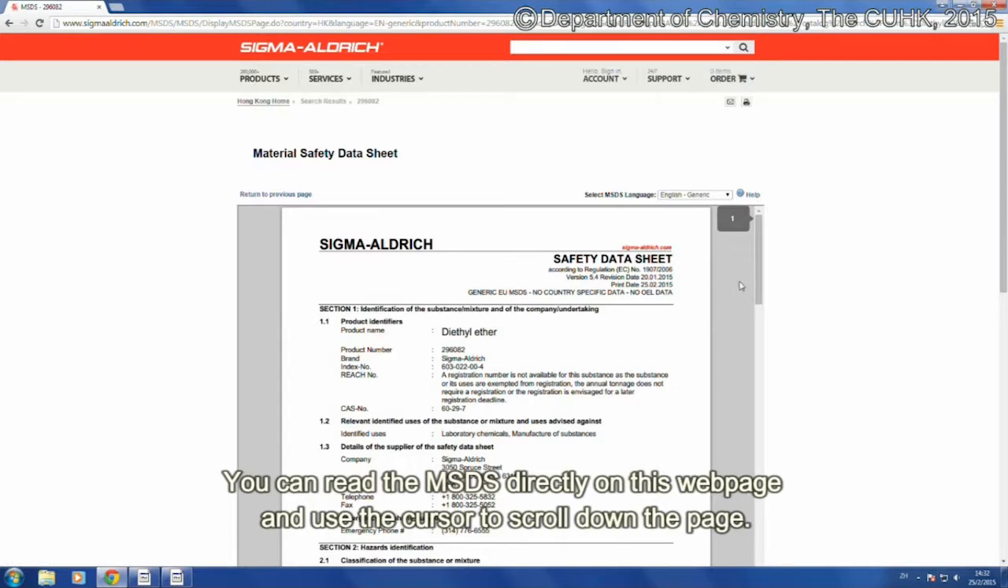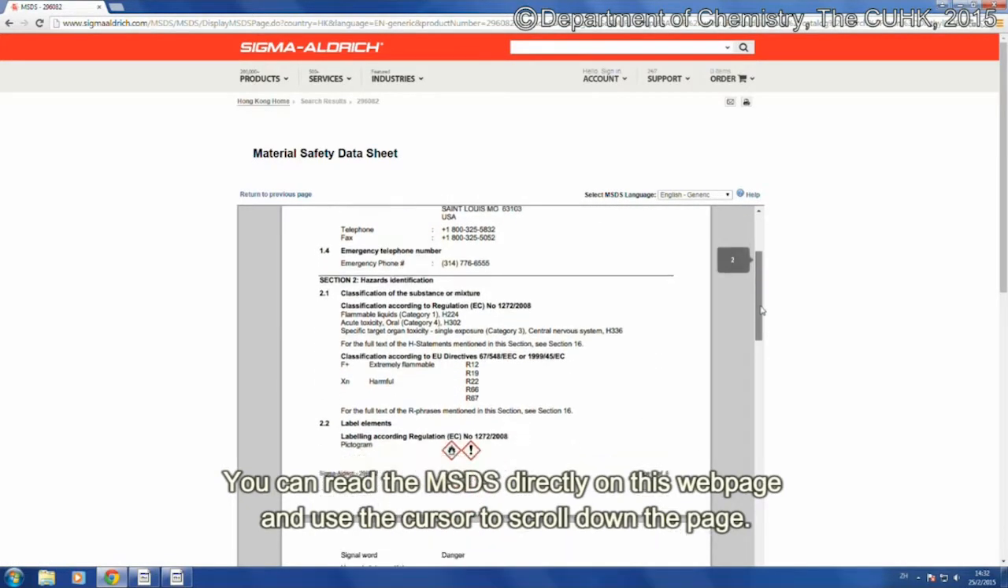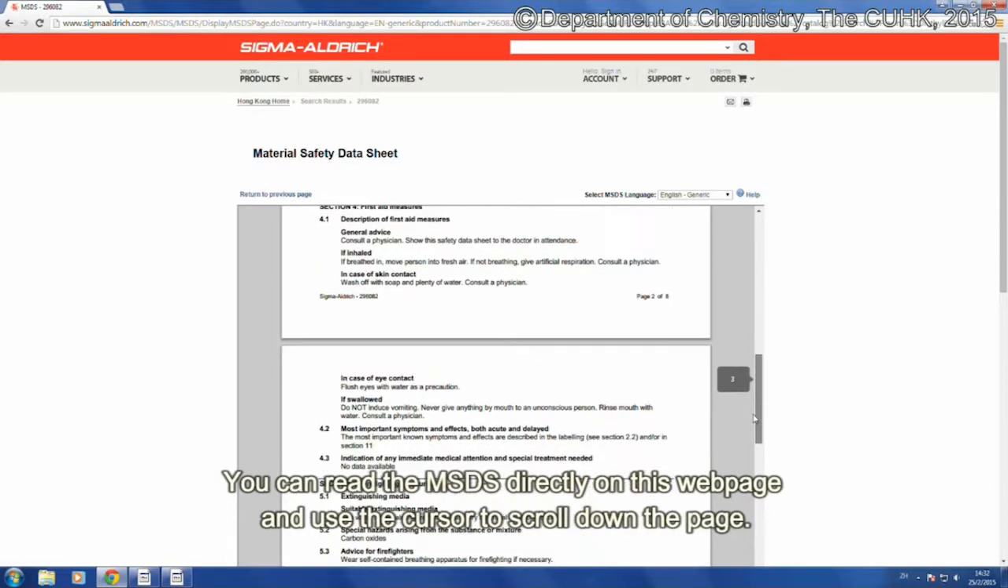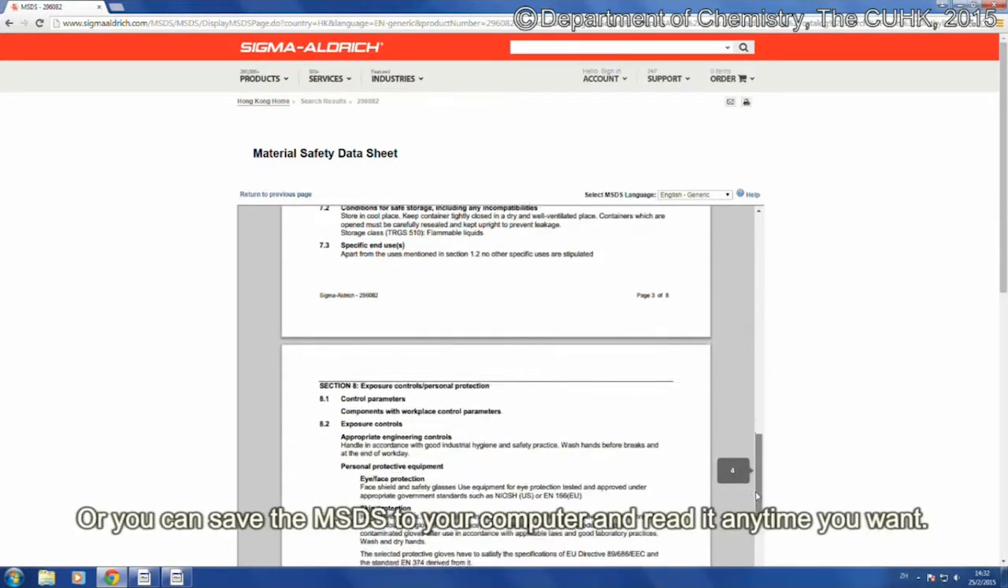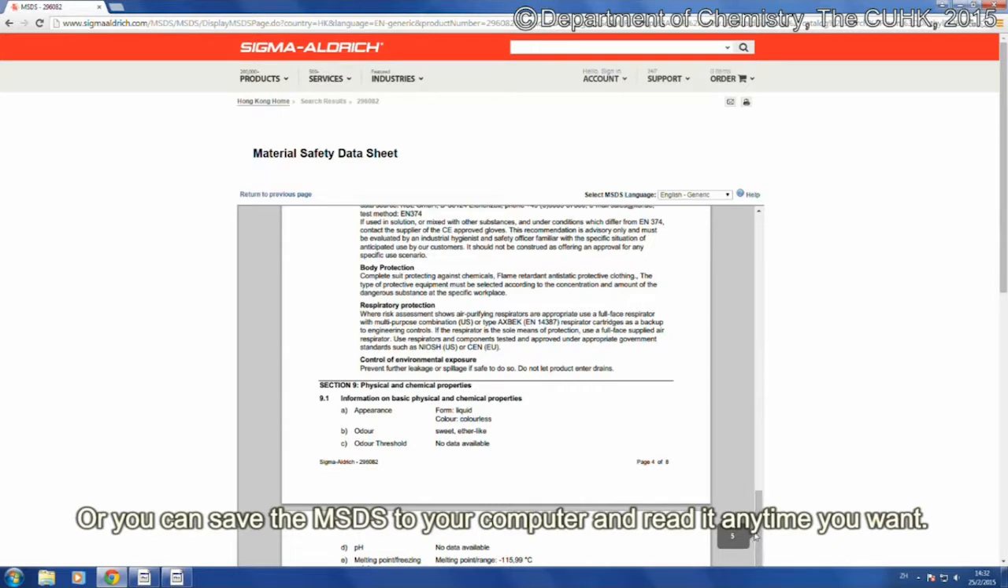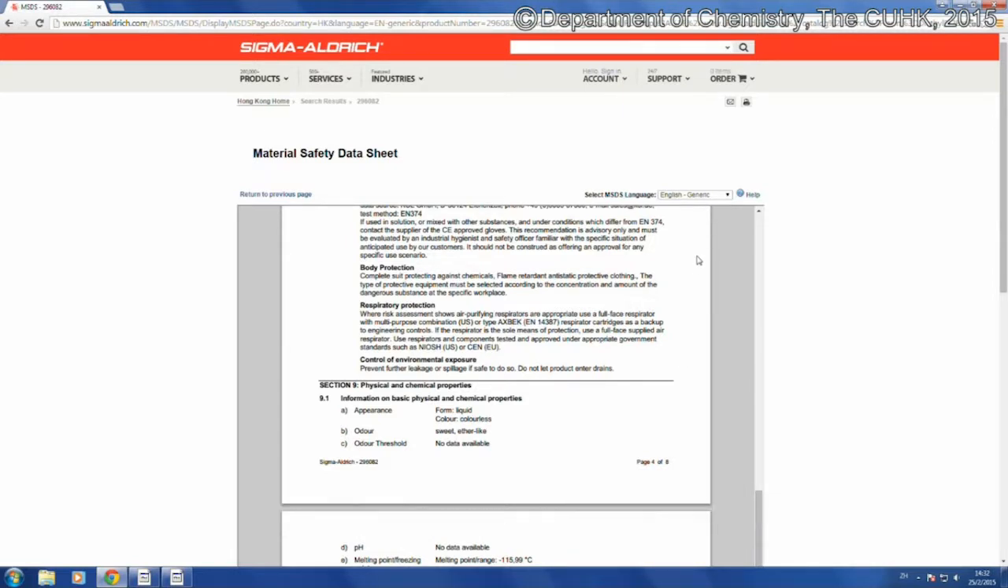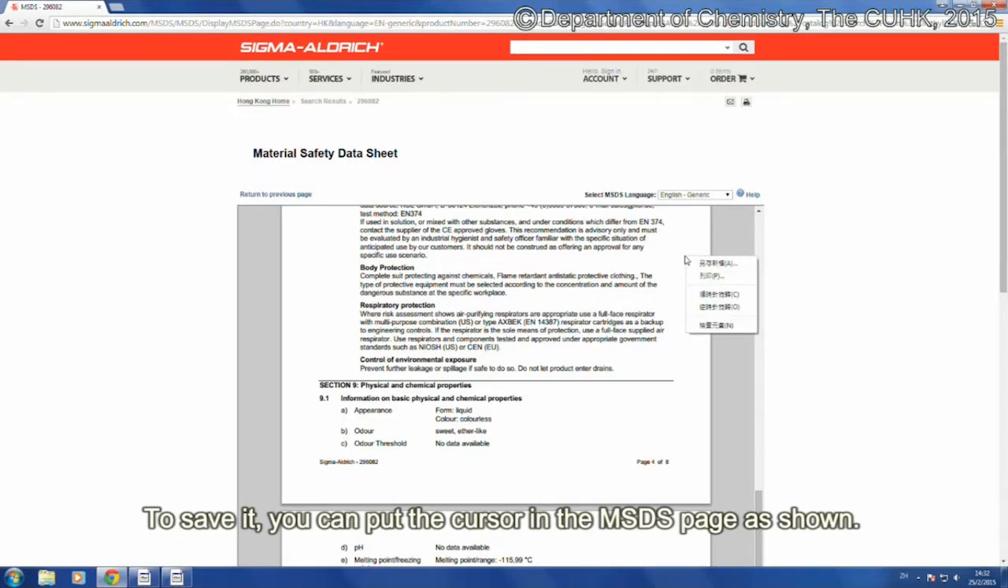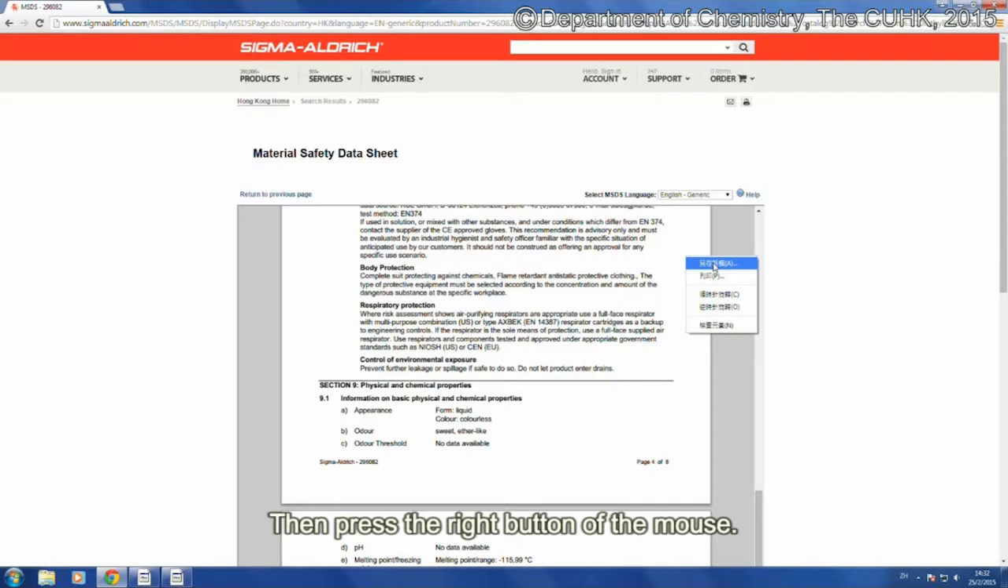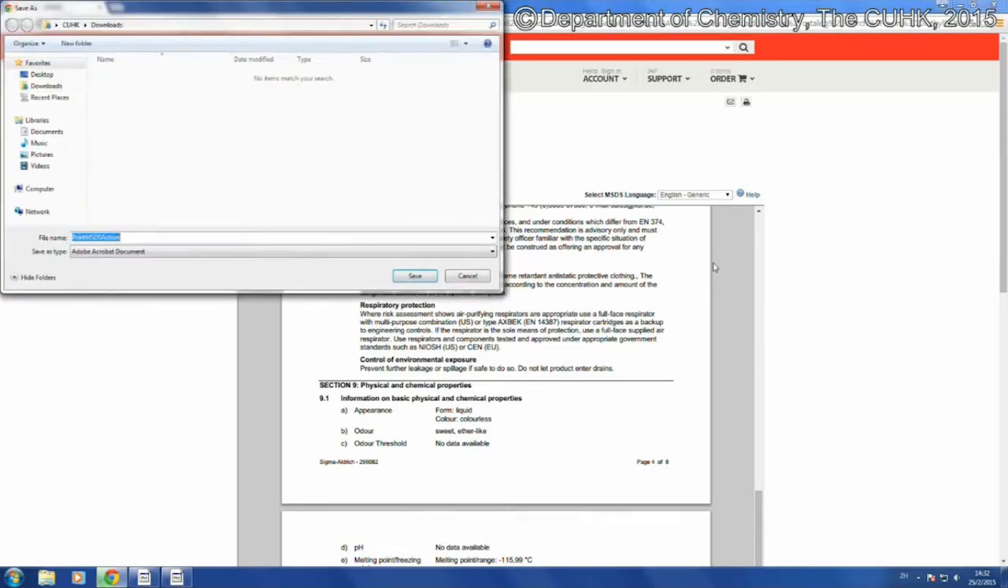You can read the MSDS directly on this web page and use the cursor to scroll down the page. Or you can save the MSDS to your computer and read it anytime you want. To save it, put the cursor in the MSDS page as shown, then press the right button of the mouse. Select Save As to save the PDF file.